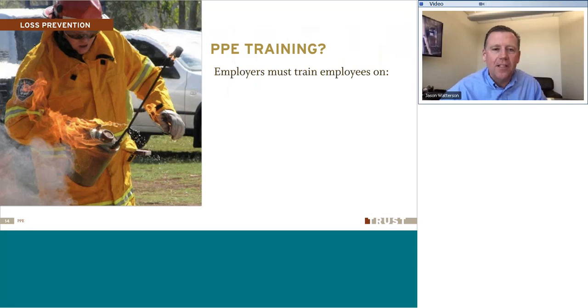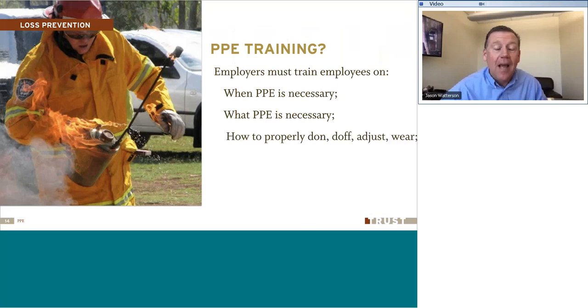Once I've made that determination, they need to know when PPE is necessary, what PPE is necessary, how to properly don and doff it, and how to adjust it if you have the ability to adjust it. What's the proper way to wear that? And then you say, well, that's not hard. Well, something as simple as turning my hard hat around backwards could actually make that piece of PPE not work the way it was intended or designed, and not give us the protection that we need.